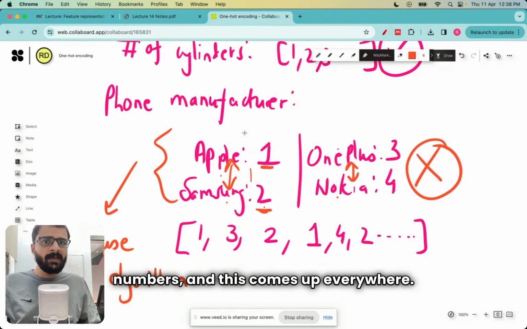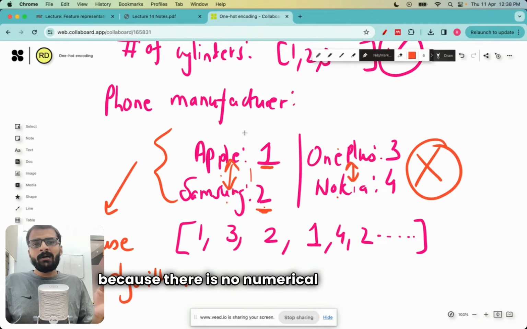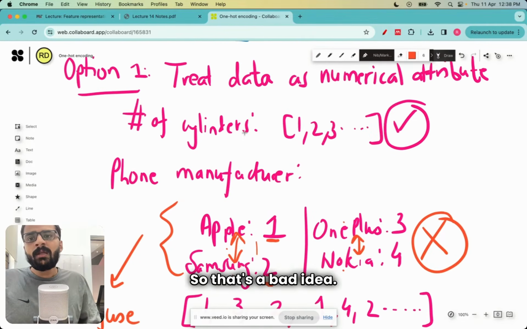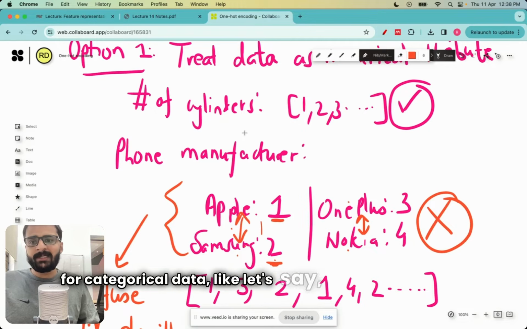And this comes up everywhere. Let's say you have gender, male and female. You cannot say gender male is 1 and female is 2, because there is no numerical relation, right? So that's a bad idea. So option 1 turns out to be bad for categorical data, like let's say phone manufacturer.